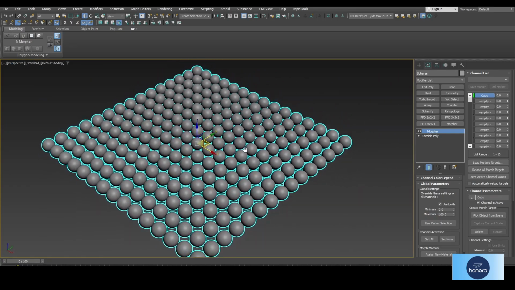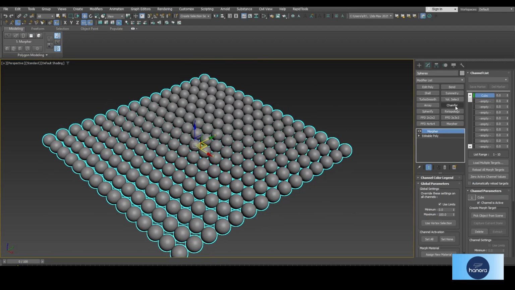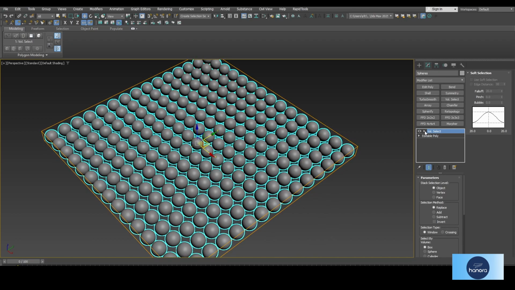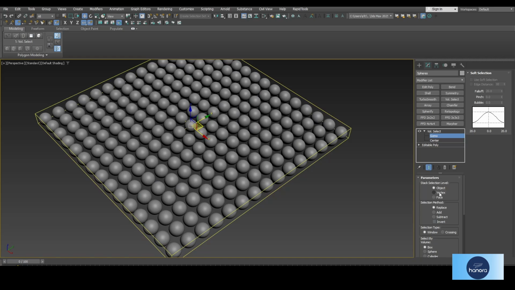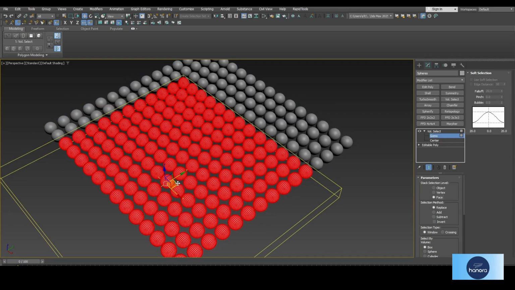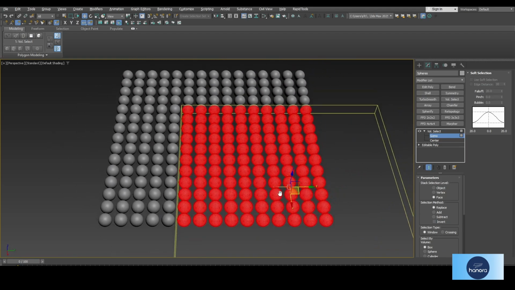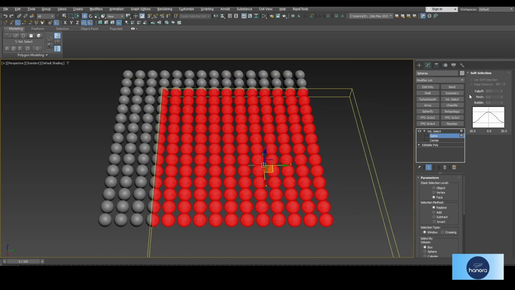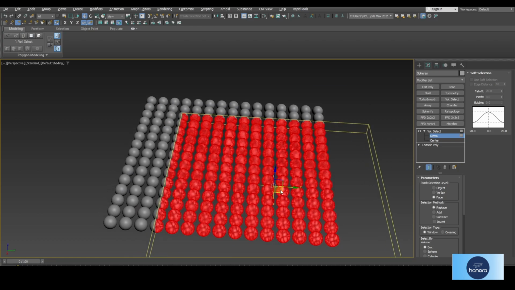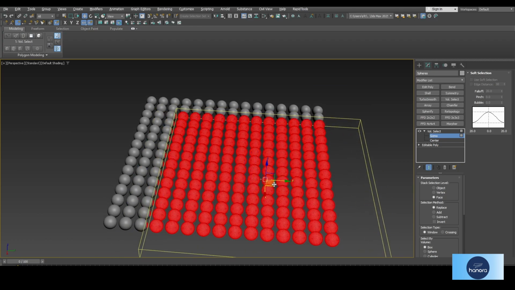Alright then, now let's do it again, but this time with the Volume Select modifier. The Volume Select modifier helps us to create a specific selection of vertices and faces, like this. And also, we can share this selection with other modifiers. So, through the Volume Select modifier, we can apply effects or transformations to only the selected parts of the object.